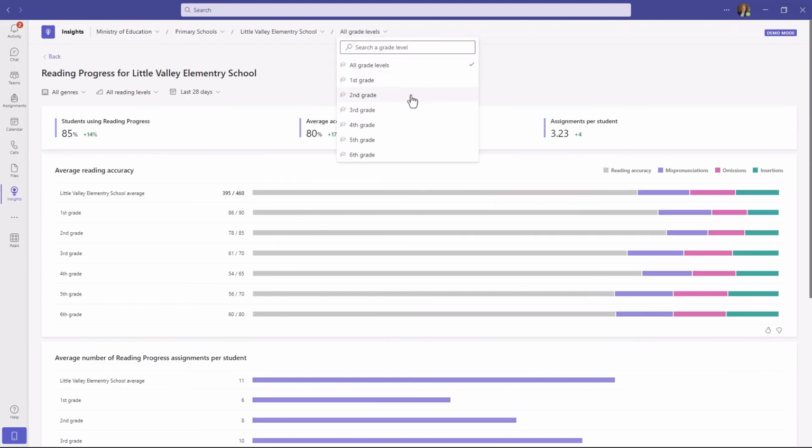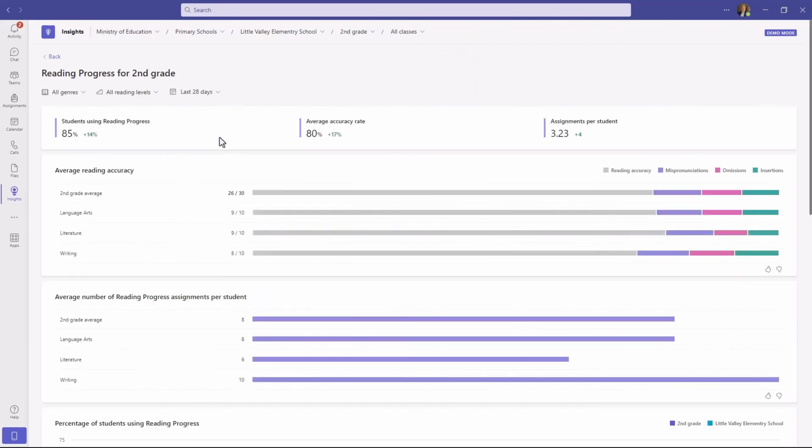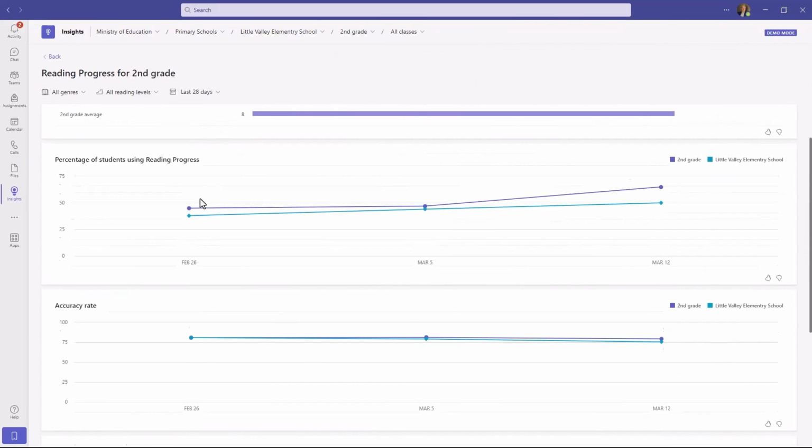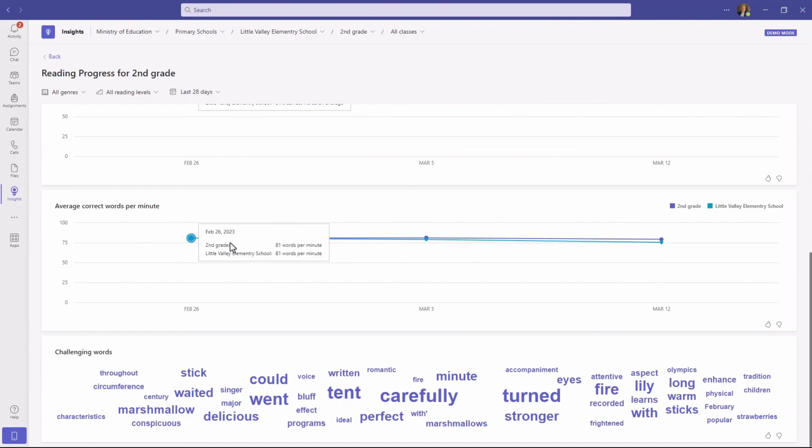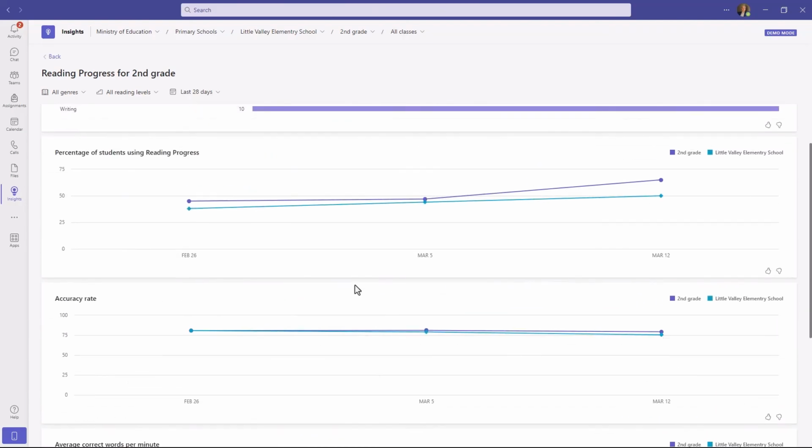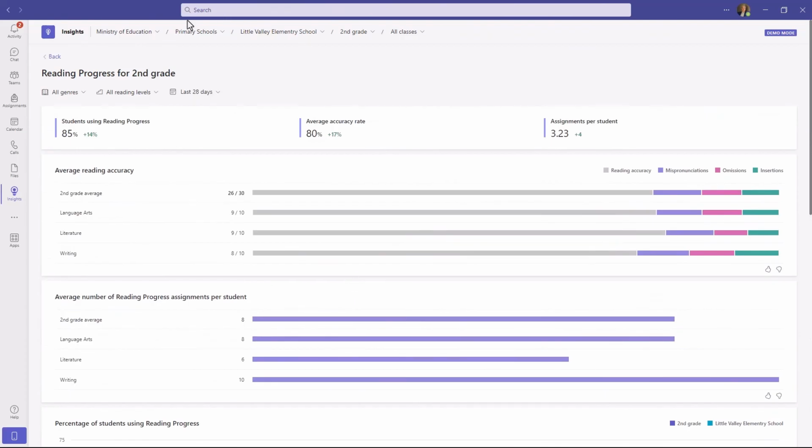I might even drill into second grade. Now it's going to filter and I can see the same information, but even seeing the accuracy rate, correct words per minute, and even the word cloud for a specific grade. So this lets you go all the way from the very tippy top into your schools, drilling down. You can even filter on different dates, months. So really powerful information on reading fluency across a really broad spectrum. Again, in April, probably and into May, this is going to be rolling out and will be free, available to all schools around the world.